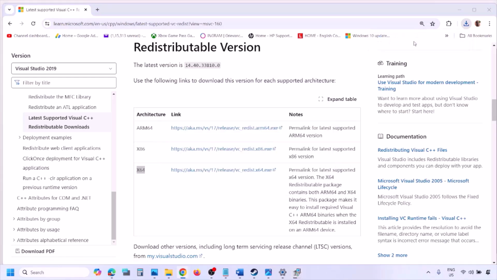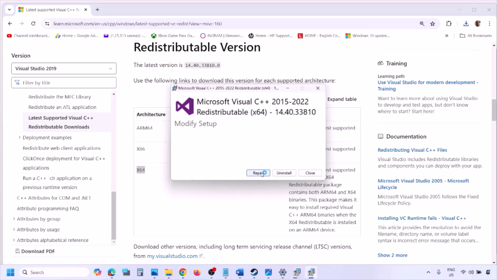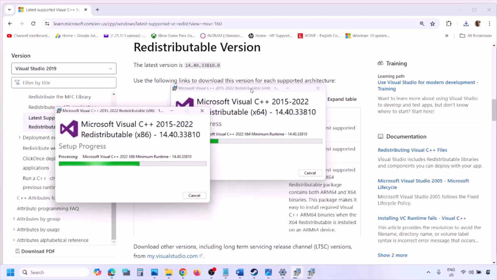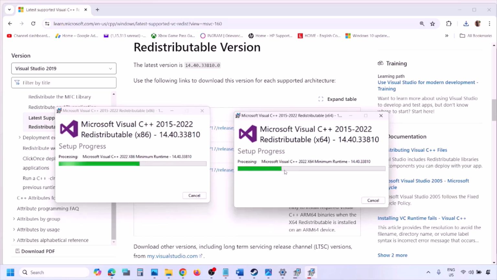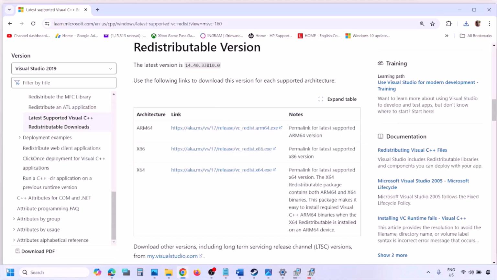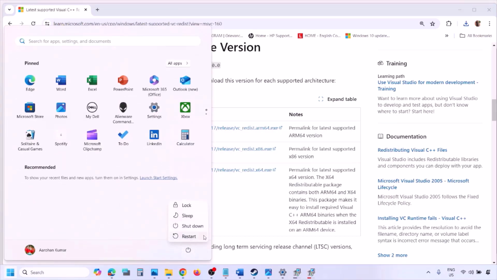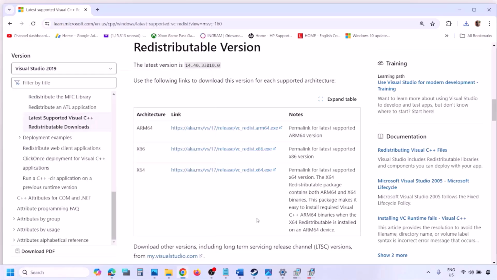Again run this exe file. So click on it. If you see the repair option, click on repair. If you see the install option, click on install. Click on yes to allow. And let the installation complete. Make sure both are installed. Once installed, restart your computer. Restart is a must after this. And after the system restarts, you can launch the game and then check.